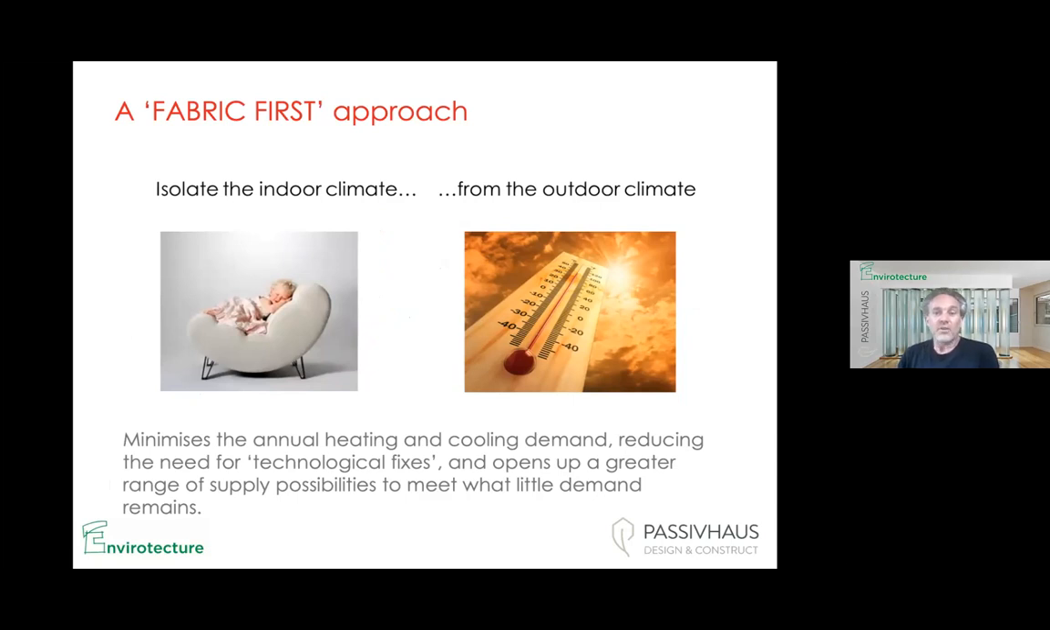We're trying to control what happens in order to use as little energy as possible to maintain comfort. And by maintaining comfort, we maintain health. The one thing I didn't say at the start is passive house is really about health and comfort. You can't be healthy if you're not comfortable. It's impossible to be healthy if you're sat in a room and it's 35 degrees. It just doesn't work physiologically. So all of these things are intrinsically linked.